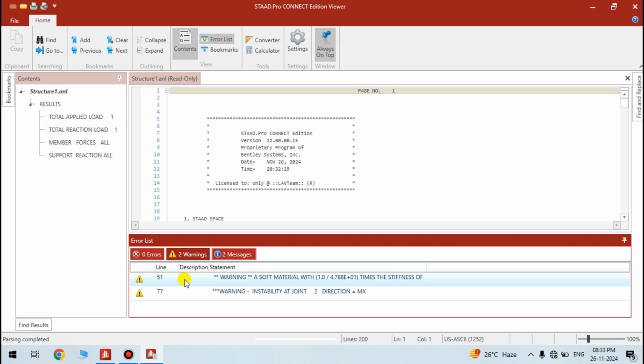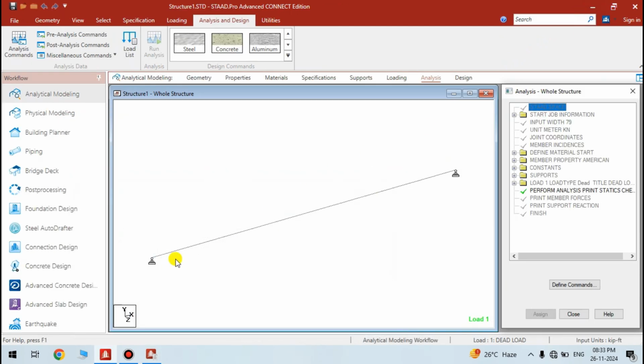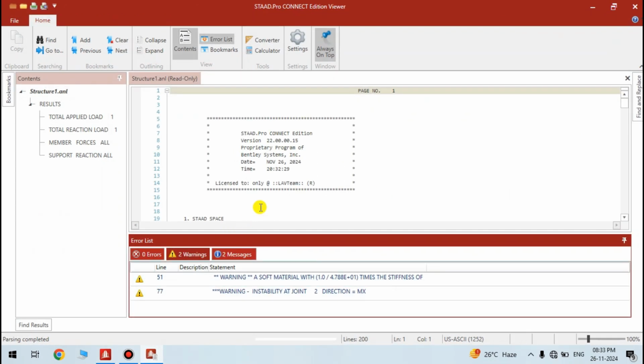So warning 1 is a soft material with this times of the stiffness, and second warning is instability of the joint 2. You see, we have applied both are hinged connection. So that means this is not a stable connection. In one direction it is not stable. In z direction it is stable, but in y direction it is not stable. If you apply an axial force, it will move. That's why STAAD Pro says that this warning.